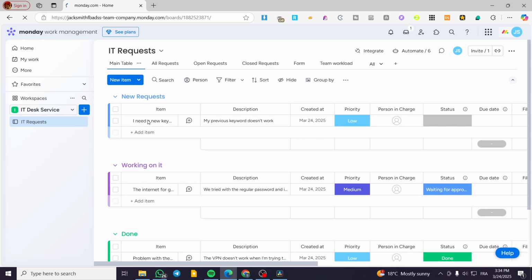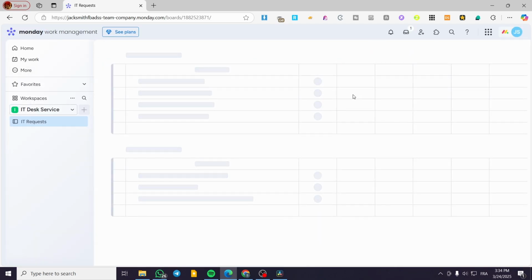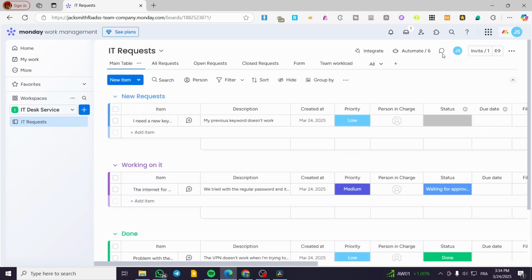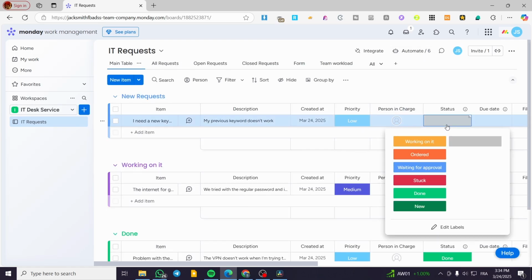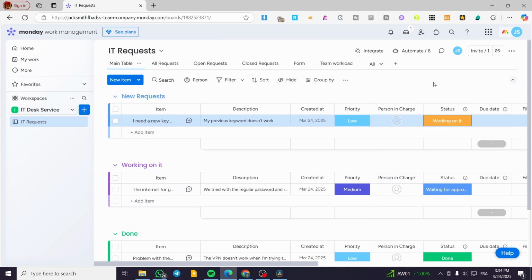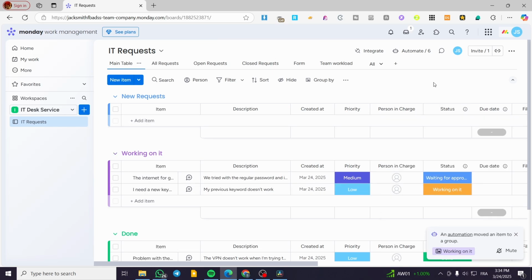So I'm going to refresh my page real quick and wait for the automation to apply. Normally we have 6 automations here. We're going to change the status to working on it, and you are going to wait for the task to see if it is going to be in here. As you can see, the automation has worked and everything is fine. So as you saw, everything is going to be well organized on the board itself.